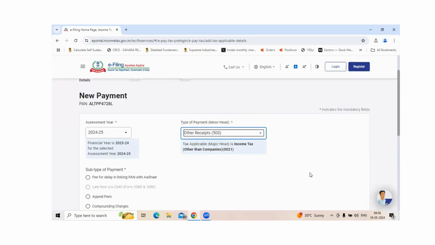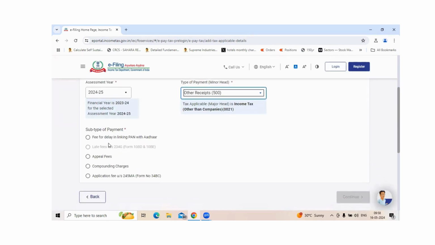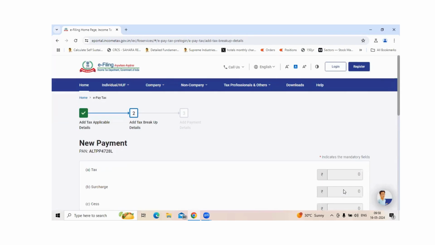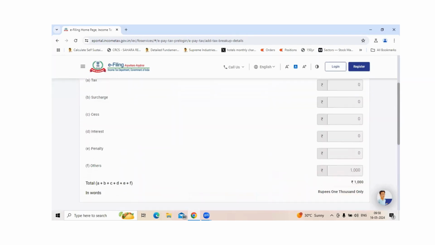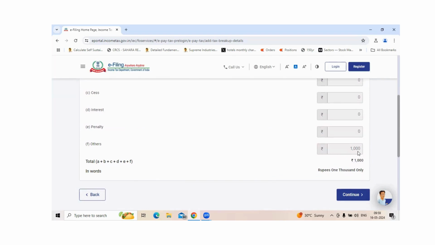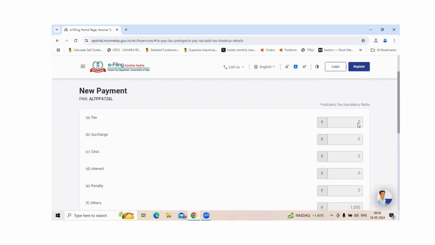Let's say you are doing any other receipts, here you would see the fees payment for delay in linking PAN card with Aadhar card, and appeal fees in case you are doing an appeal on your tax return, or any other compounding charges you are doing, or any other application fees as well. So these things would help you to really select the specific option and click on proceed. In case of Aadhar card, you would see directly the amount, whatever the late payment fees is, picked up automatically, and you can click on continue. Whereas in case of other things, you may need to manually enter the amount of tax, surcharge, and so forth.